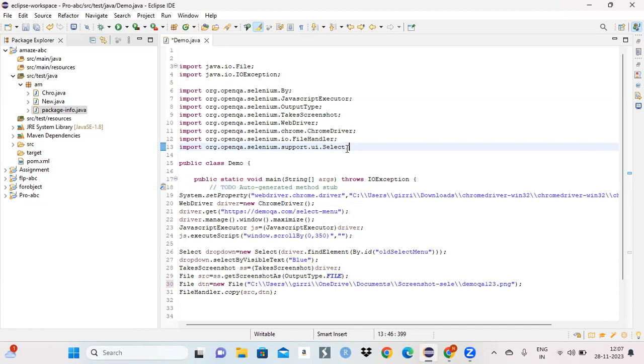So these things are used for these purposes: opening a browser, maximizing it, then scrolling down, and then selecting a particular menu. Then I have to change the text in it. I have seen that it is red, and I have to change that particular menu to blue. Then I take a screenshot, and where I have to store it is my destination file, screenshot Selenium demo QA123.